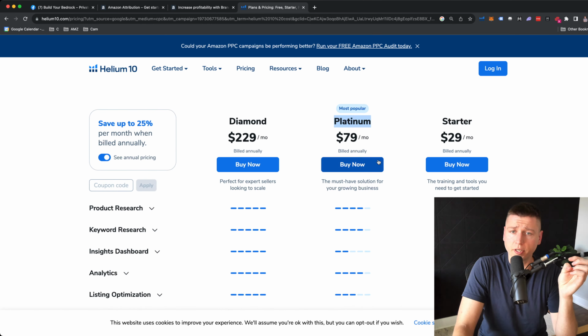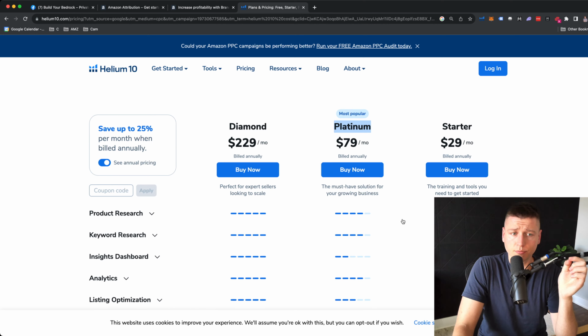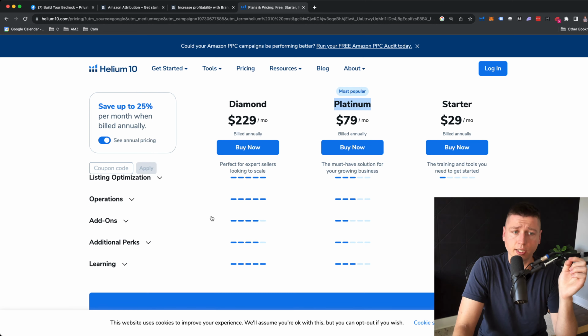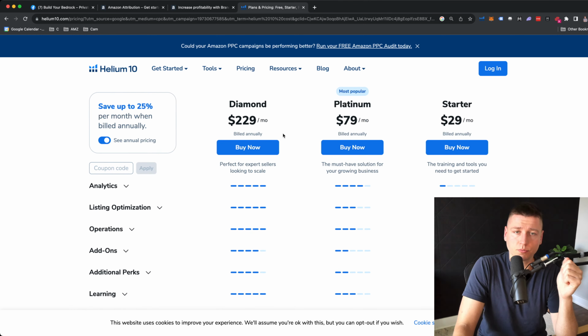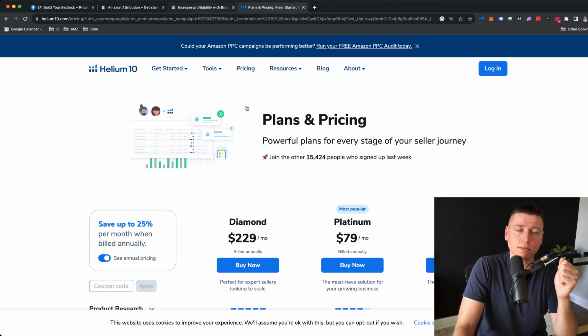Platinum is what I recommend. The middle one, the starter, you don't have enough here, especially when you start selling of what you need. Don't get the diamond. You don't need the diamond unless you're getting some cash flow in and you need more users, things like that. So platinum is what you want.